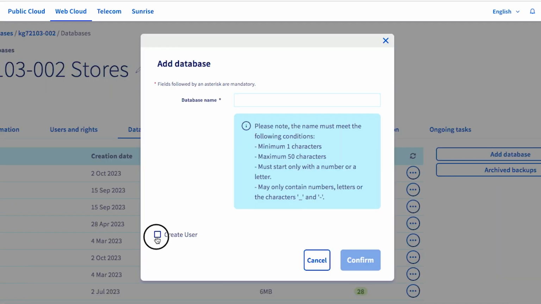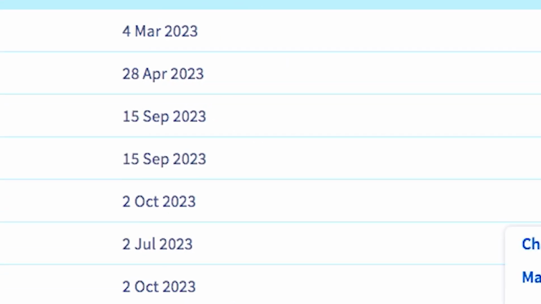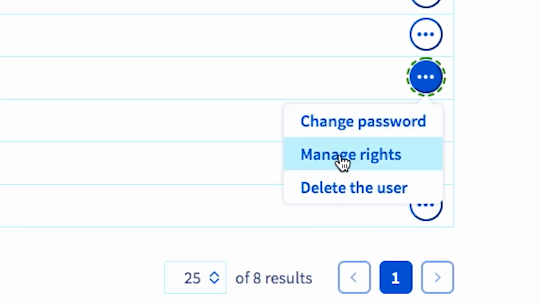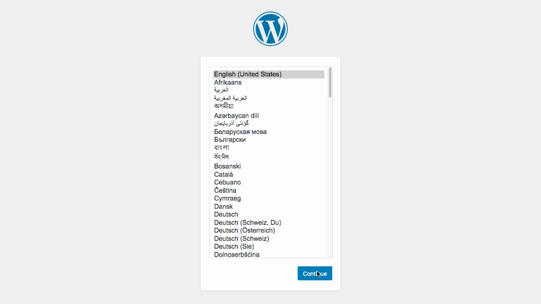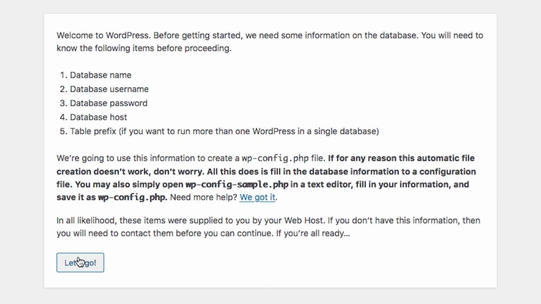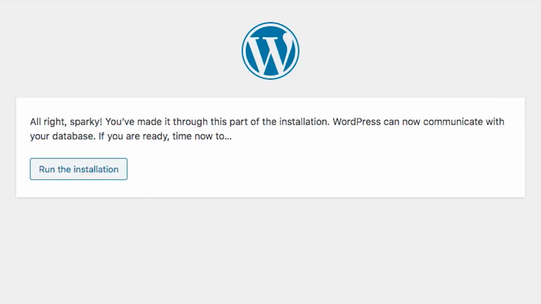Make sure your user actually has access to the database. You can check that by clicking the 3 dots and choosing Manage Rights. To create database fields, it needs to be on administrator. So keep it as is for the installation. But once your site is up and running, you can downgrade the admin rights to read and write. Navigate to your website, connect the database using your credentials, then choose a title for your site. Just follow the wizard.